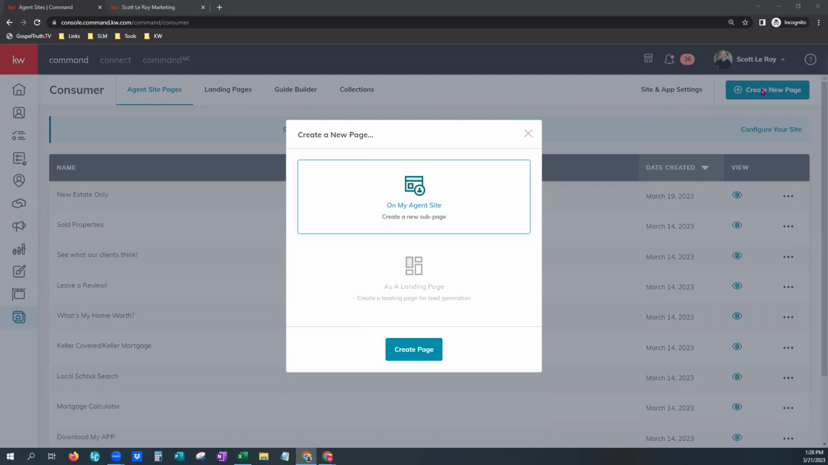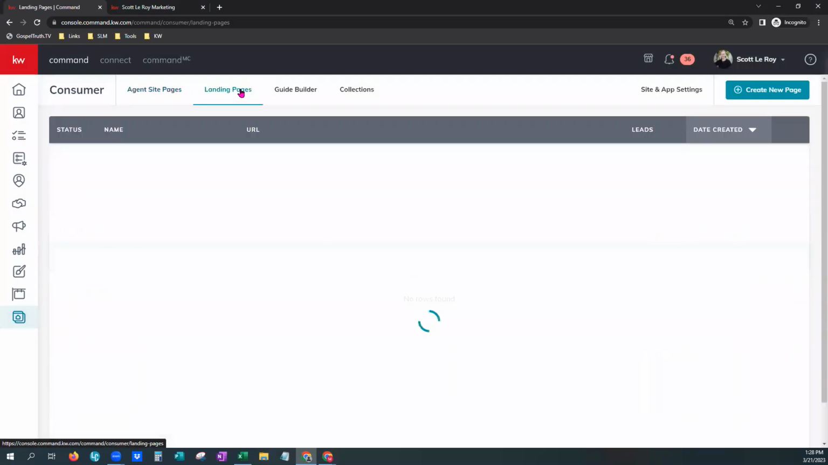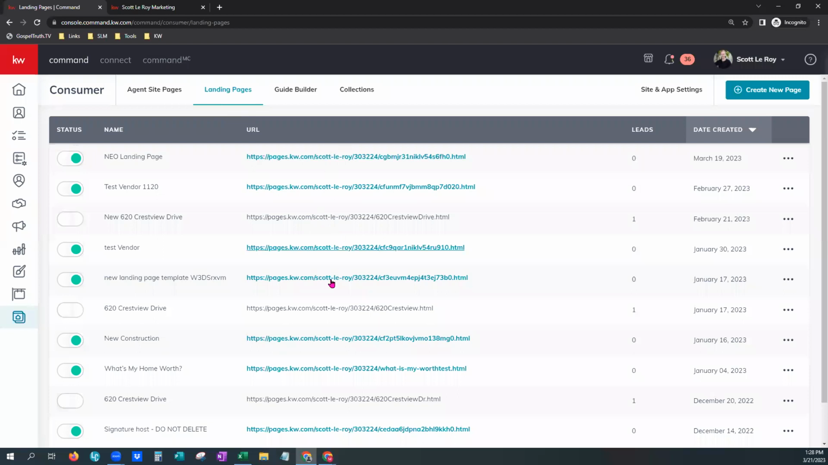So after we click create new page, I can choose add a landing page right here and create page. You can also get there from going to landing pages. This shows you all of your current landing pages that are out there. You'll notice some are toggled off, they're deactivated, they're not live. If somebody went to that URL, it won't direct them there. They won't see the content anymore.